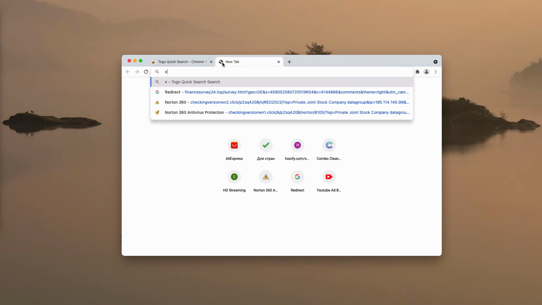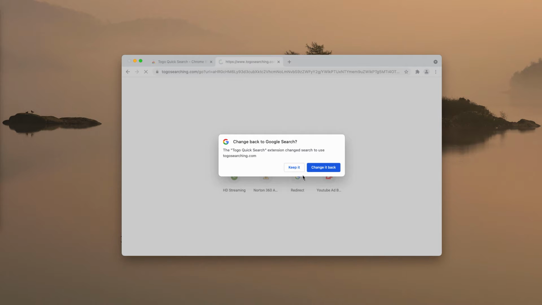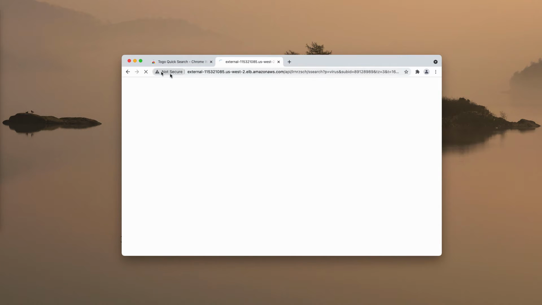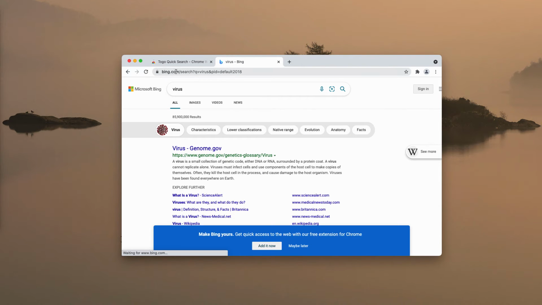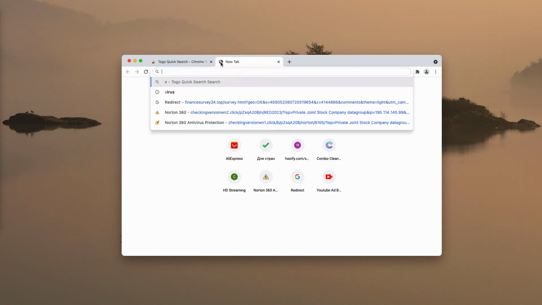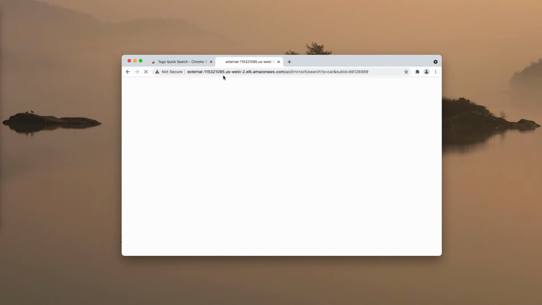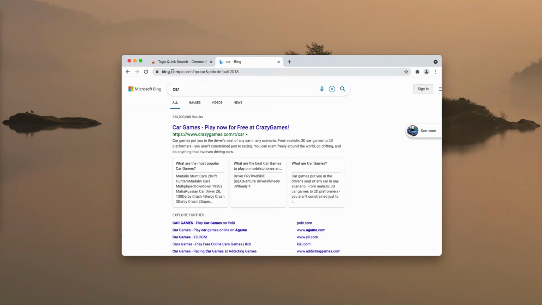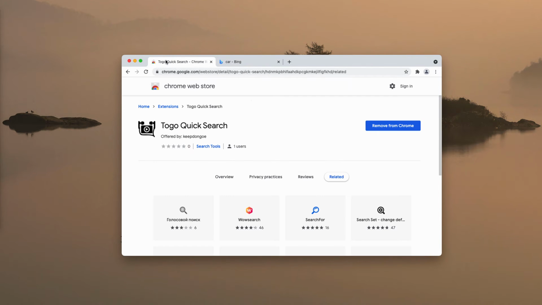So whenever I start submitting some search queries, I notice that the results are delivered by Bing.com, sometimes by Yahoo.com, or by some other unfamiliar search engine that was not selected by me initially. And no matter what search queries I submit, I still get these redirections and the results delivered by Bing.com. So that's the problem because of the Togo Quick Search browser hijacker being enabled.